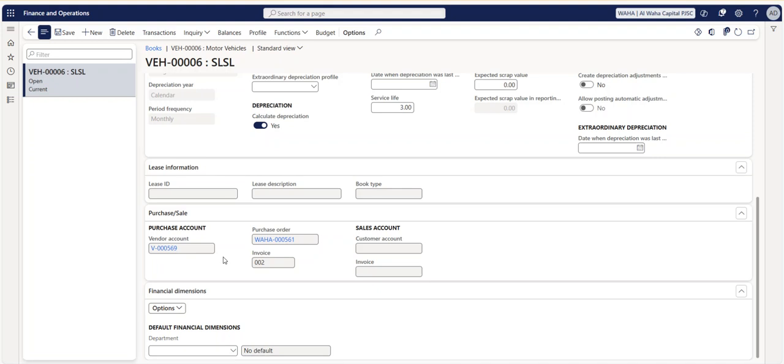Okay, so this is the process of acquiring the fixed asset through purchase order. If you have any doubt, please raise it. It's a straightforward process, but we need to enable the business rule fixed asset determination.